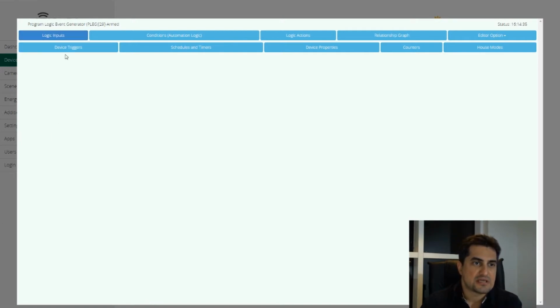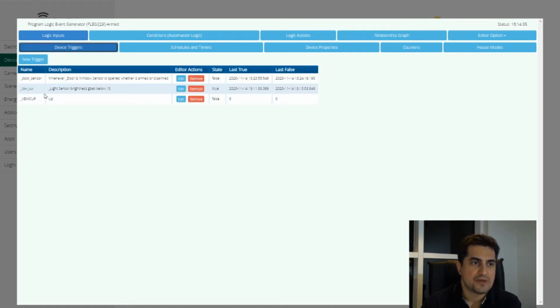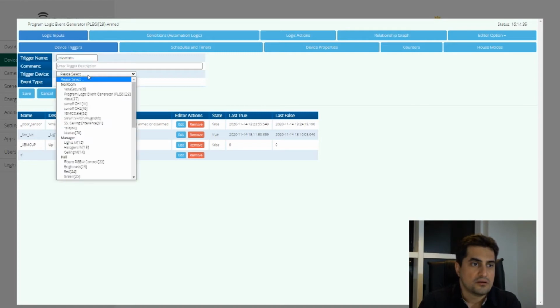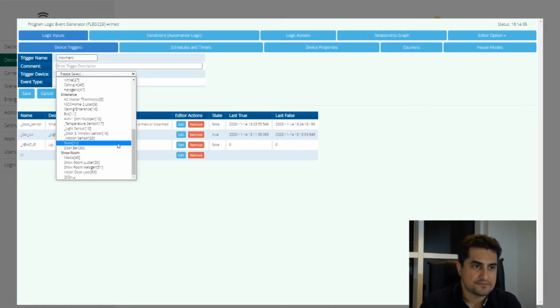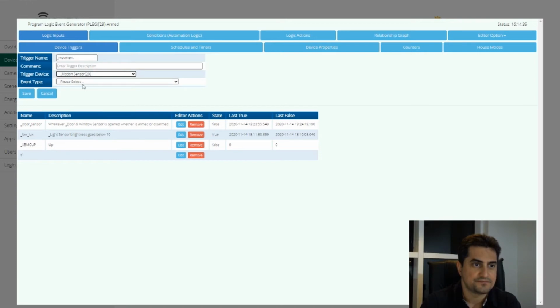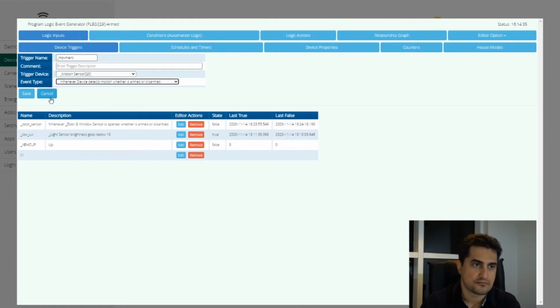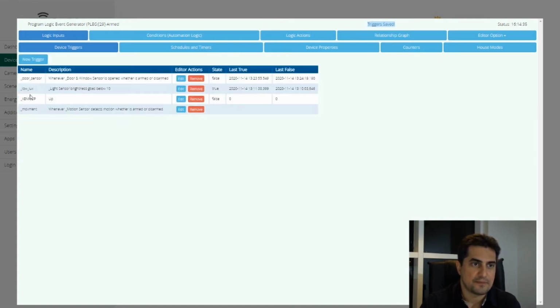In logic inputs, I click on device triggers. I click new trigger. Trigger name, I enter movement. Trigger device, I select motion sensor. The event type, I select whenever device detects motion, whether it's arm or disarm. By clicking on save, the trigger is added.